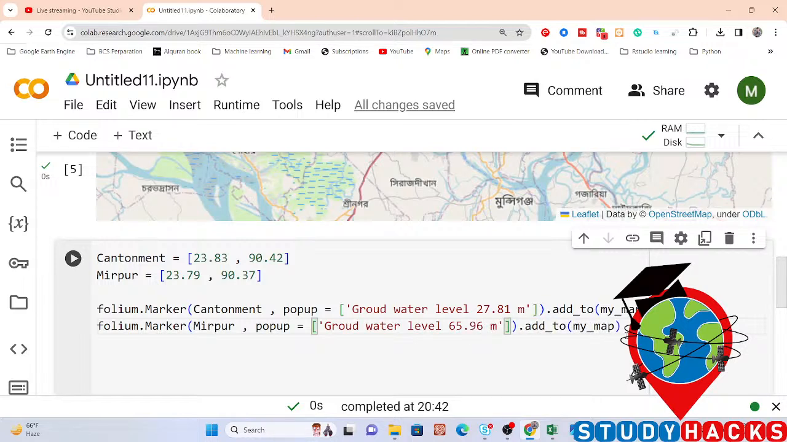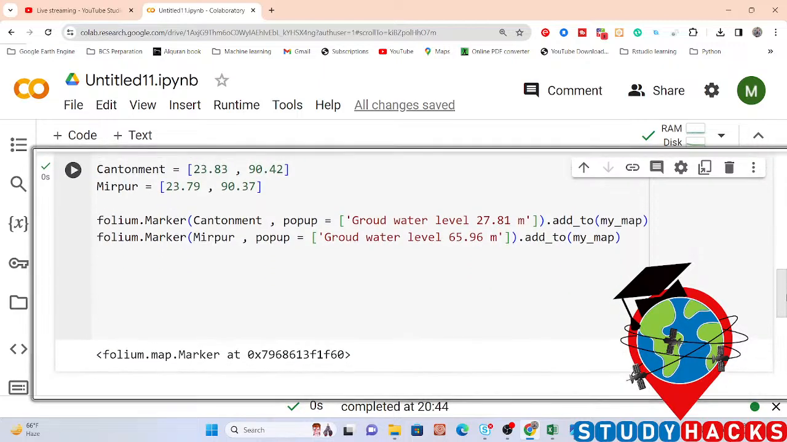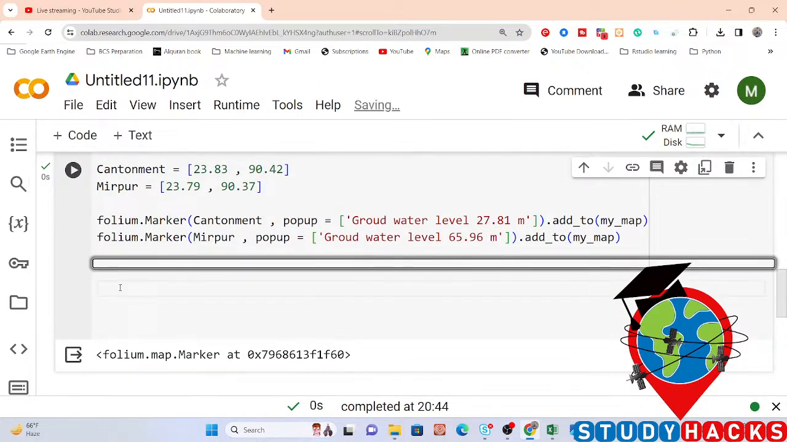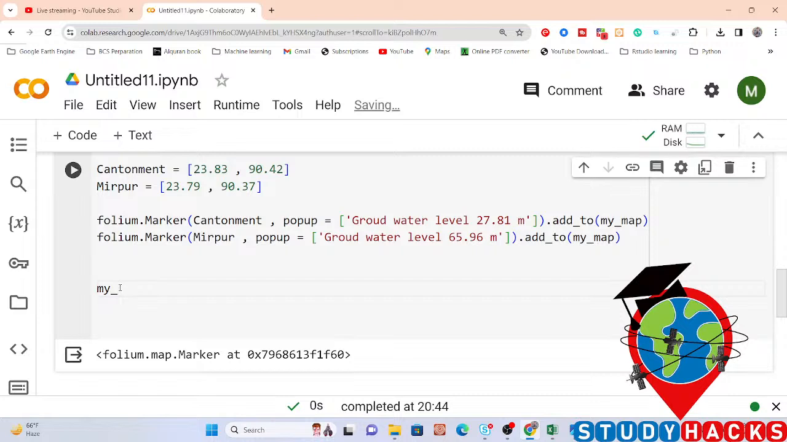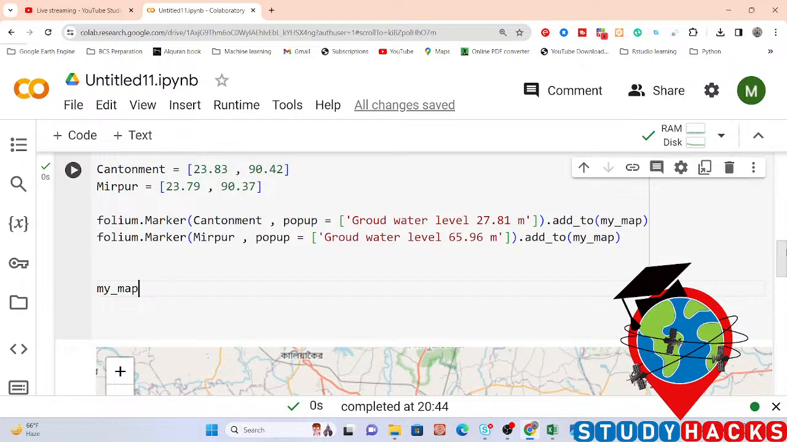So after doing this, you can simply run this code first. Simply run this code. Okay, it works. So this time I simply print my object, my map. Click run. So this time we can check whether it will be added or not.